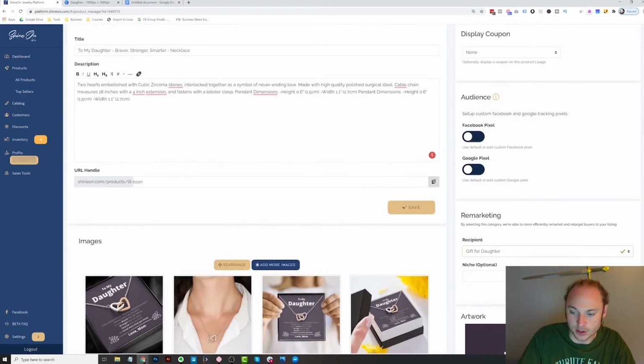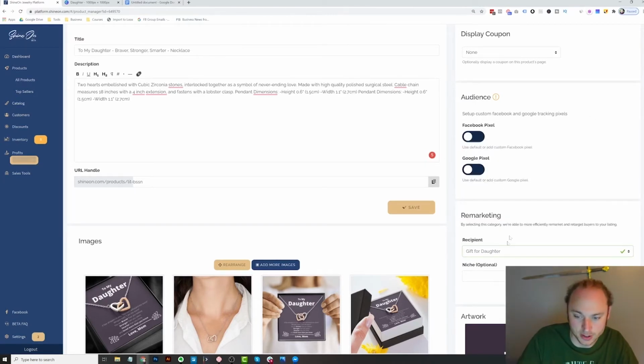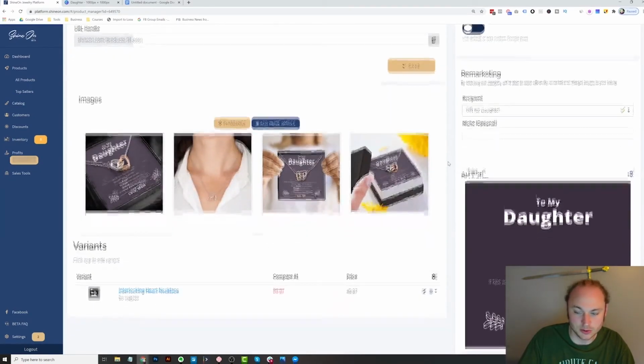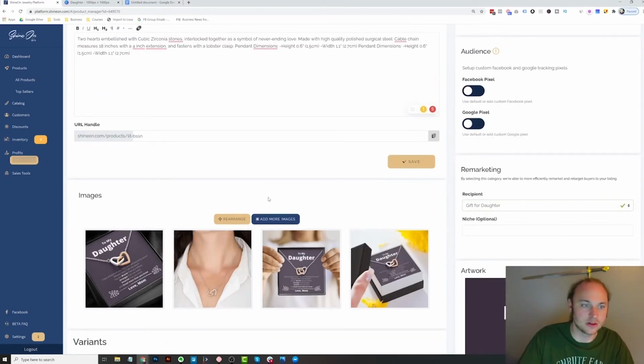Then we have remarketing. Here's where you're going to need to choose who the gift is for. This helps us with retargeting. So you're going to want to put remarketing there, and then the niche is optional. This is usually for events and things like that, birthday, anniversary, stuff like that. Okay, scrolling down a little bit further, you can see your artwork over on the right side. Now I'm going to jump back over to the left.